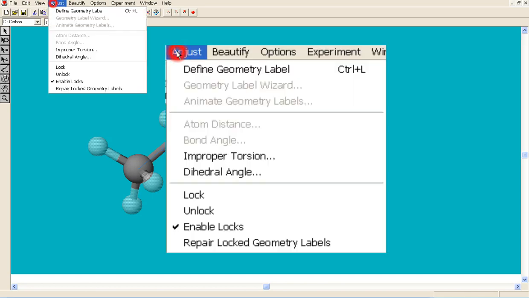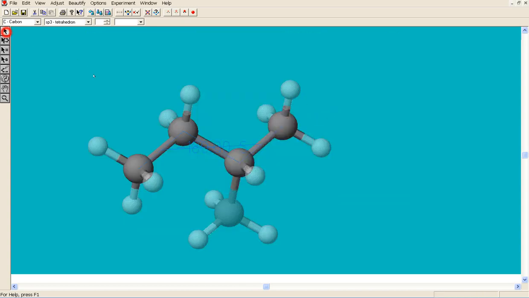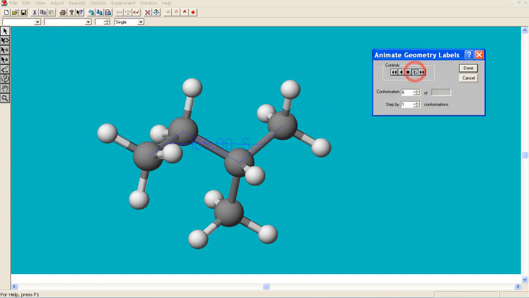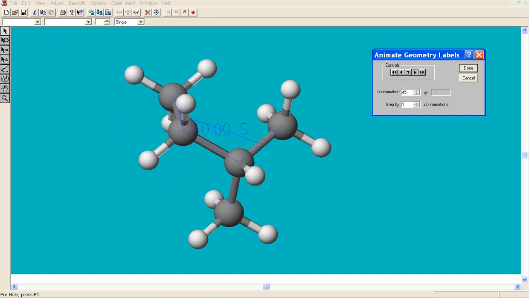I'll click Adjust again and select Dihedral Angle, and I'll search through 72 steps like we did with the butane example, and hit OK. As before, I need to select the entire molecule, and then I can hit Adjust and Animate Geometry label to see the rotation about the central carbon-carbon bond of the 2-methylbutane molecule.